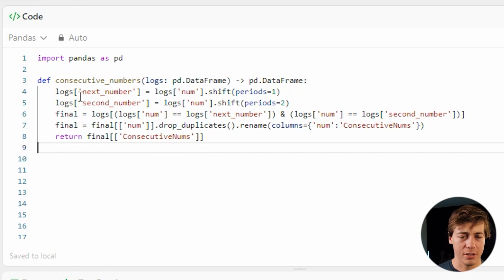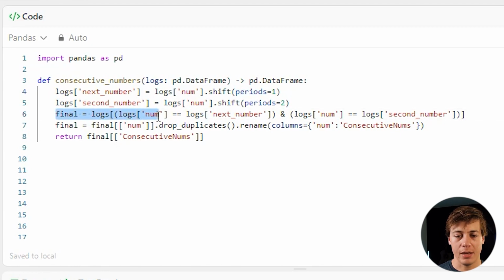So let me just confirm this one more time with you guys. What we're doing is using the shift in Pandas. We're going to grab essentially the next two numbers. With a period of 1, we're grabbing the next number. Period of 2, we're grabbing the second next number. Then we're looking inside of this logs data frame, and populating anything where this number is equal to the next number, and we have to have that and over here where this number is equal to that third number. Then we're going to drop any duplicates in this number column, num, and at the same time rename that number column to consecutive nums, and then we just return that final data frame, which is the solution of consecutive nums.